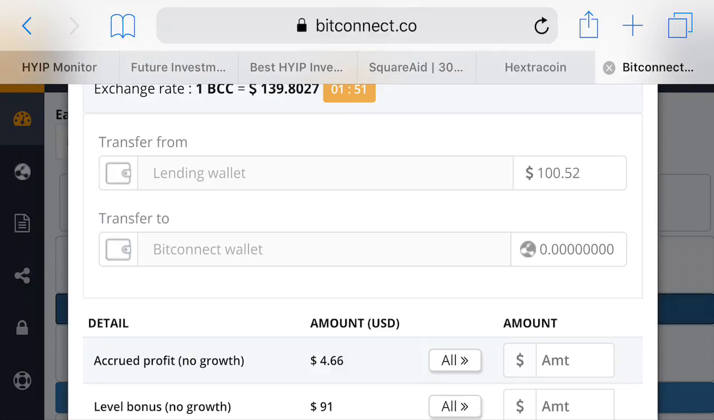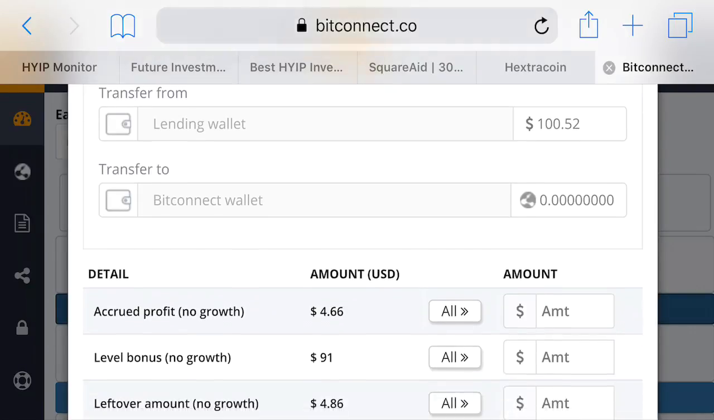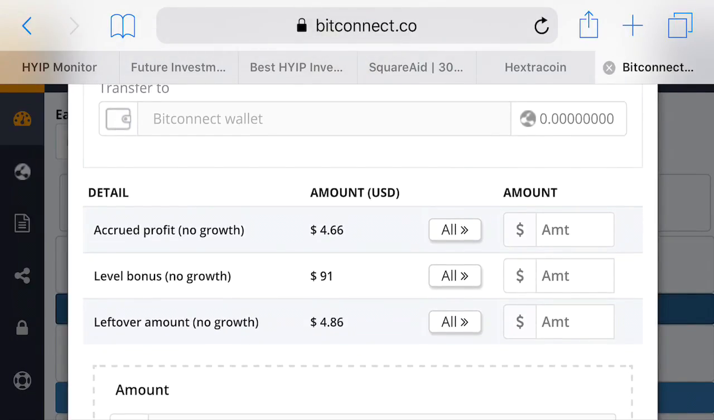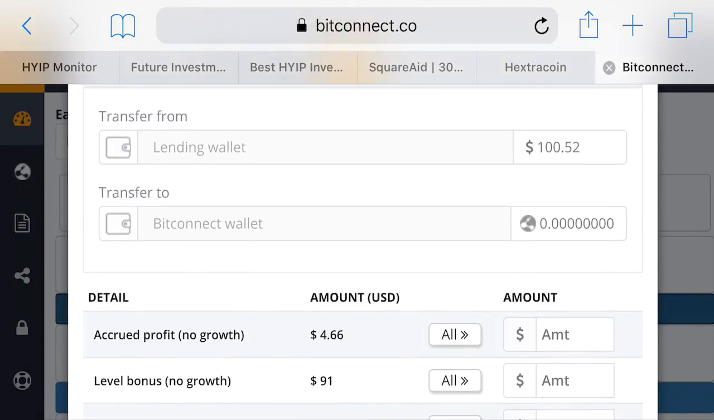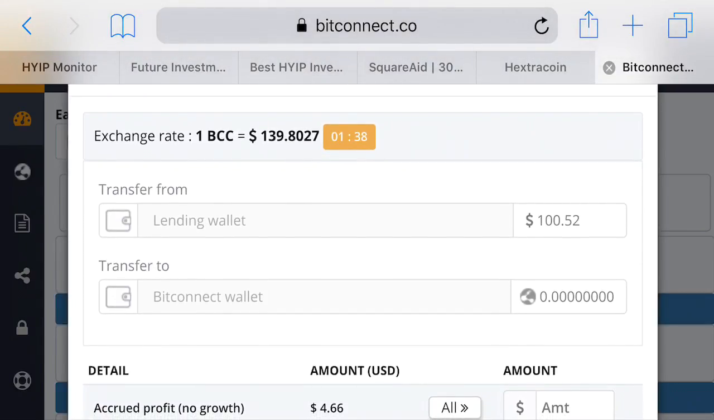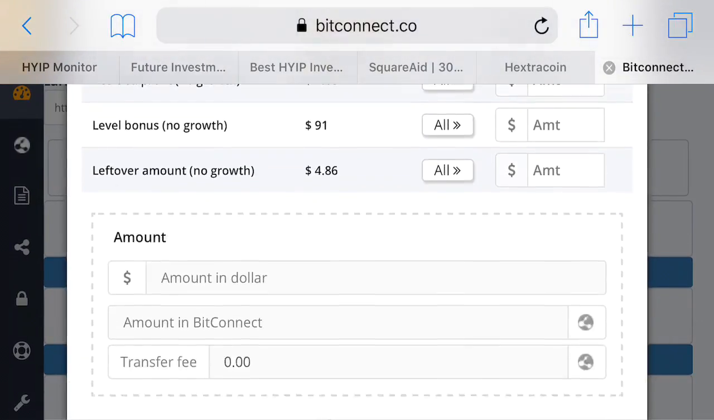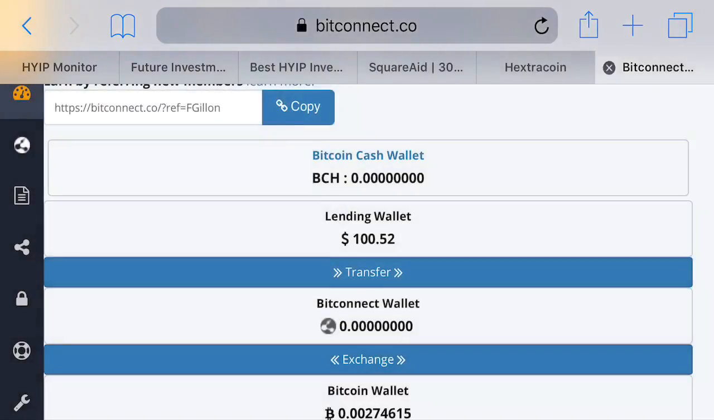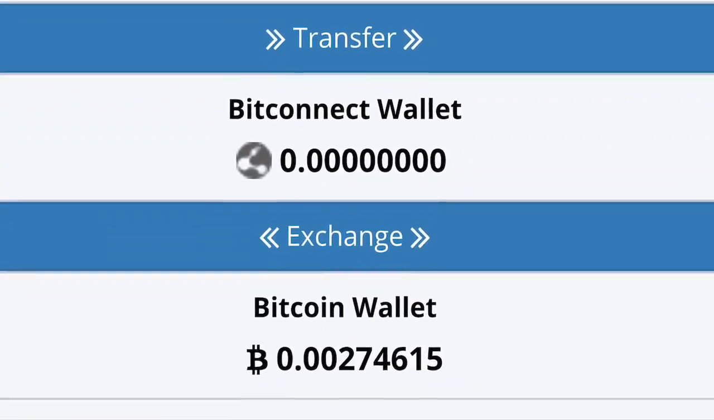Okay, so I pressed this transfer button, and what that did is it actually turned all my money into BitConnect money. It was $10. It wasn't that much money, but I wasn't able to reinvest that, so I had to wait. So that's why that got down there.